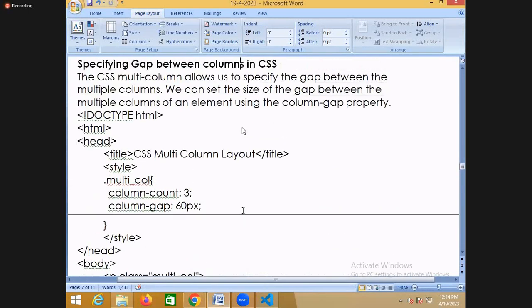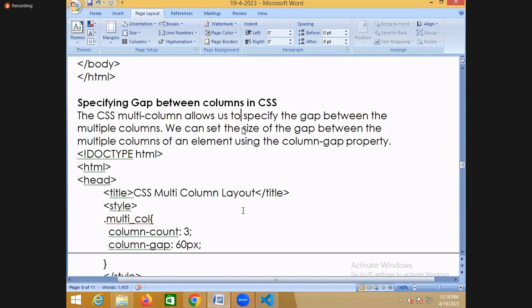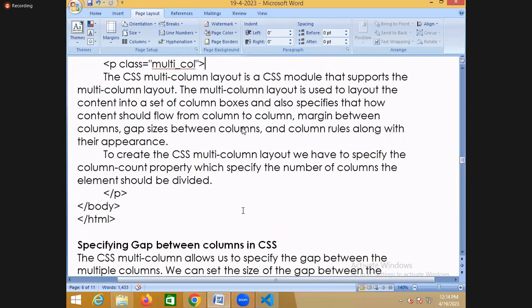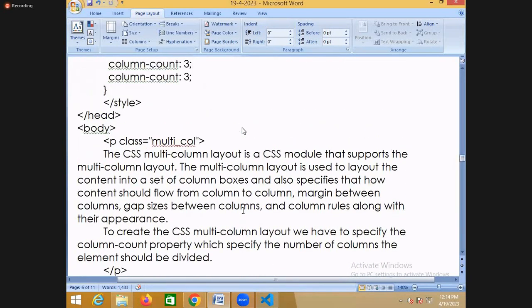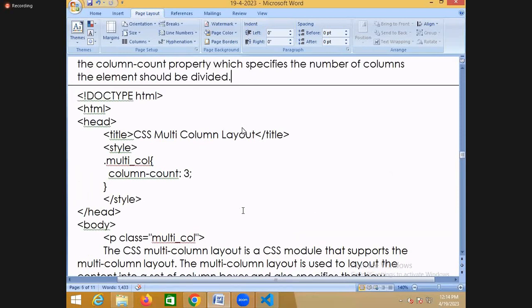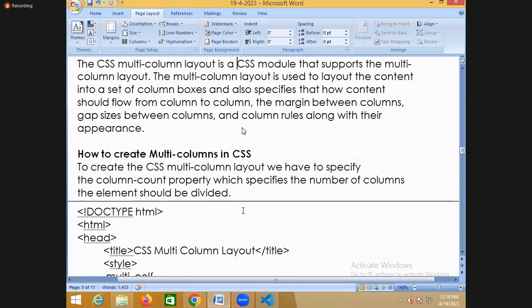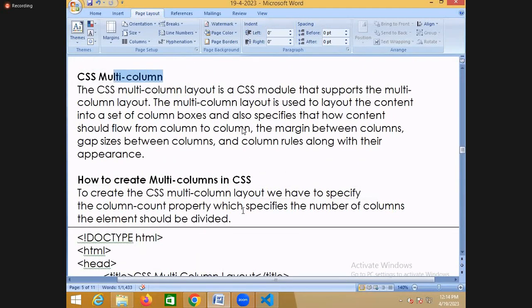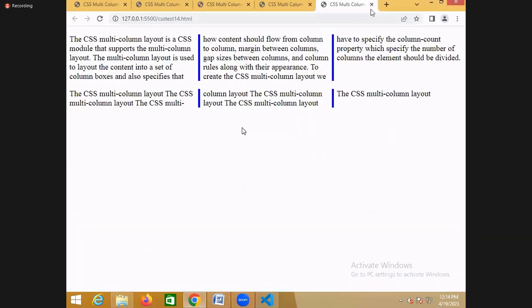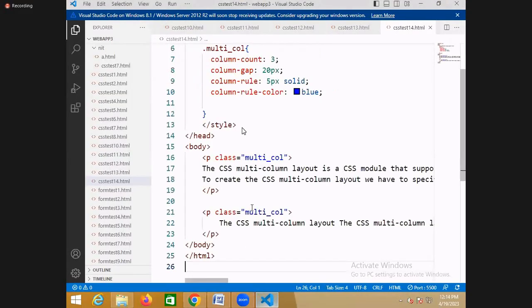But how can you divide the content of your web page into multiple columns? That can be done by using column-count. You understood how to divide into multiple columns, right? This is called column layout. Column layout means, for example, a simple example.